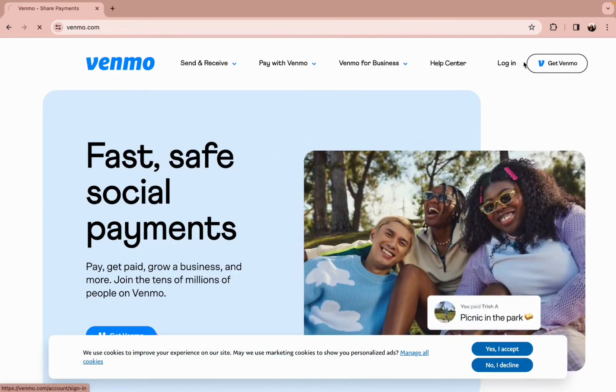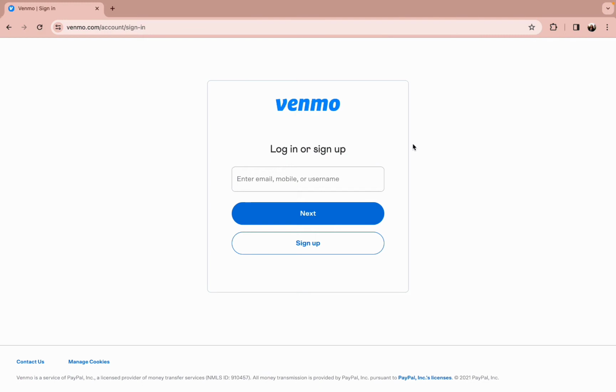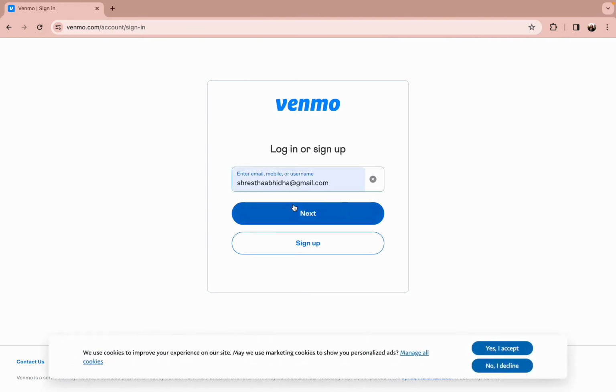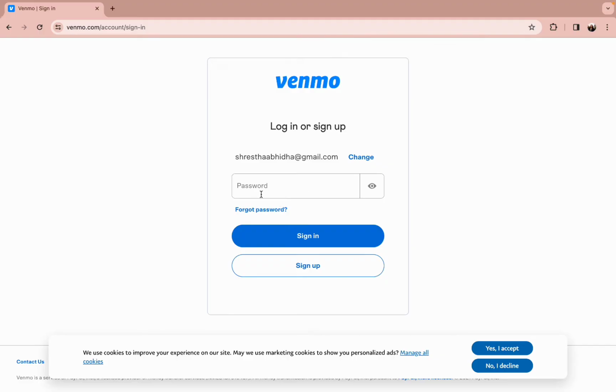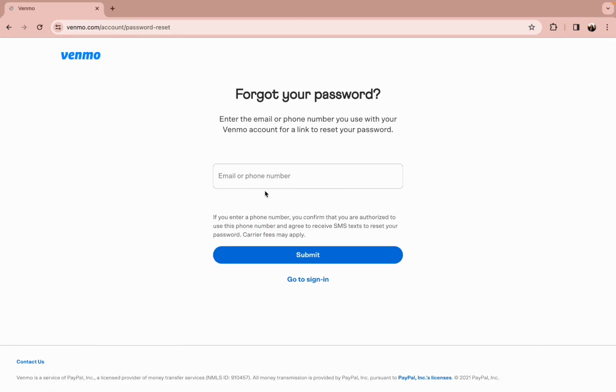Once you tap on the login option, you will end up in this kind of interface where all you need to do is type in your email address, your username or mobile phone number and hit the sign in button. Now, as you have forgotten your password, tap on forgot password and type in your email address or phone number that you have registered prior. Tap on the submit button.